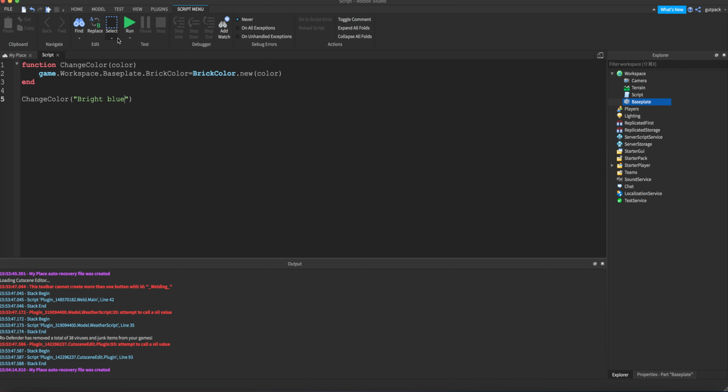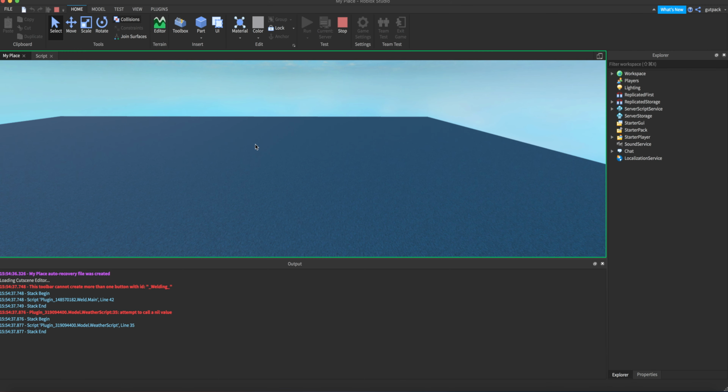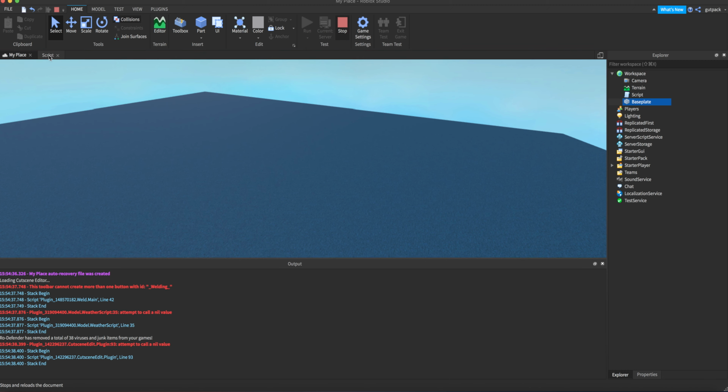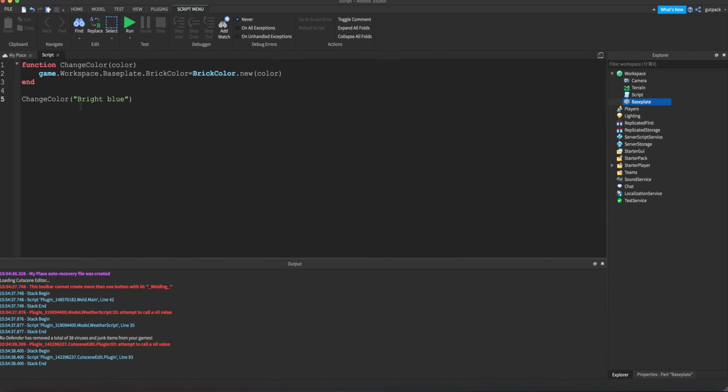When we run the game first, it turns bright blue. Because all we're doing is basically the same thing, except we're passing in a value right here. This bright blue is the color value. That's what we want it to turn the color to. We put it in quotations because that's how it has to be when it goes into here. So this color equals this, that goes into here, the brick color, the new value. And you know, it's really cool.